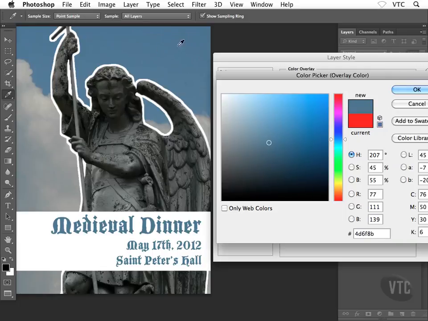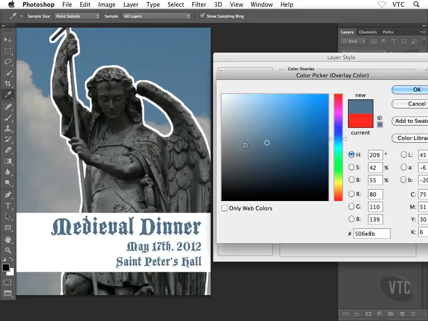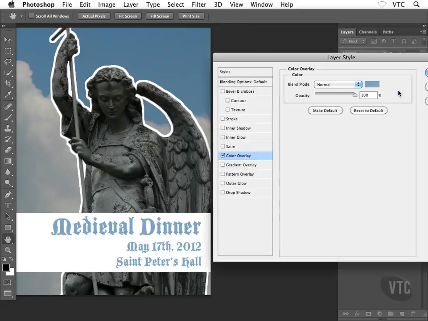So maybe I want to copy the blue in the sky and use that for the text, something like this. Or maybe the gray out of the statue, something like that. Really, whatever you want. It's pretty cool stuff. So I think I want to go with a blue, something like this. But maybe what I'll do is adjust this blue just a little bit to maybe make it a little bit brighter or a little bit lighter, maybe something like that. Okay, go ahead and click on OK.